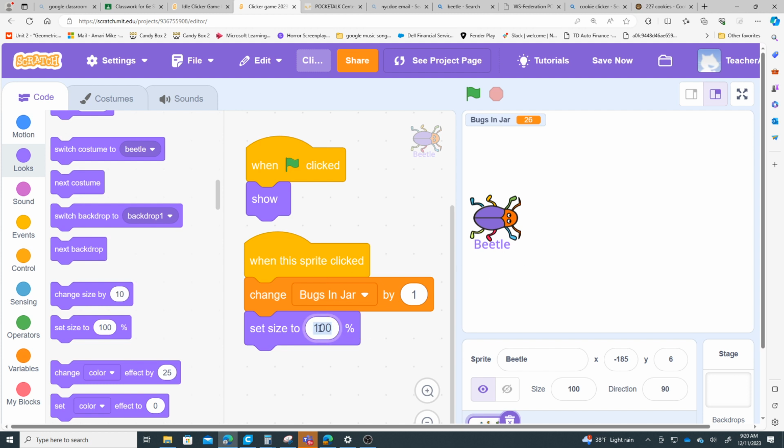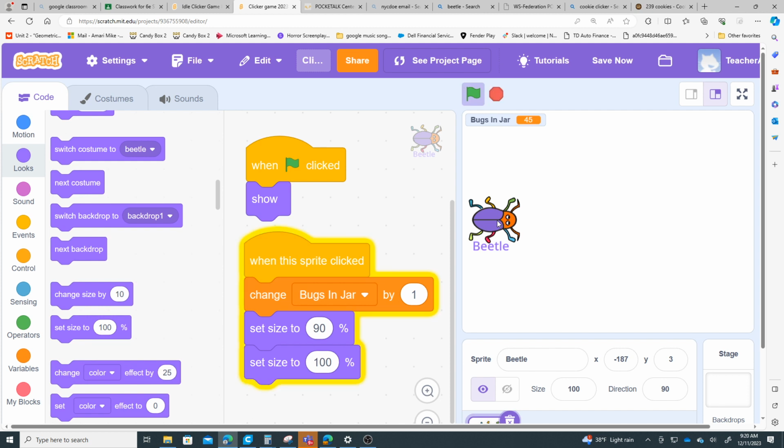So we're going to make it when the sprite is clicked, set size to 90%. This way, when I click it, it gets a little bit smaller. But as you can see, it gets that size and doesn't pop back. In order to make it pop back, we need to get another set size to block, set size to 100. See, but now it just stays at 100 because nothing is differentiating between the 90 and the 100. These blocks of code are happening at the same exact time.